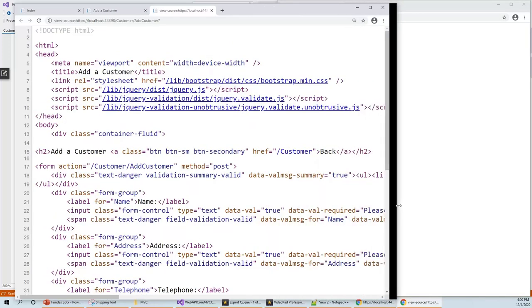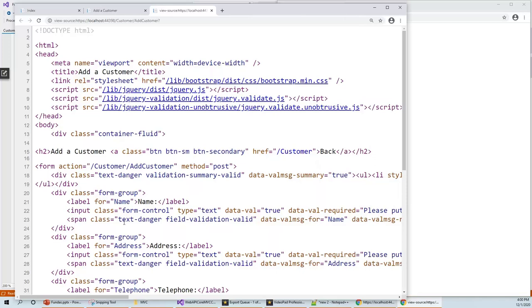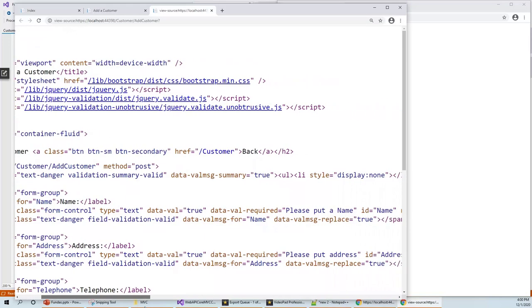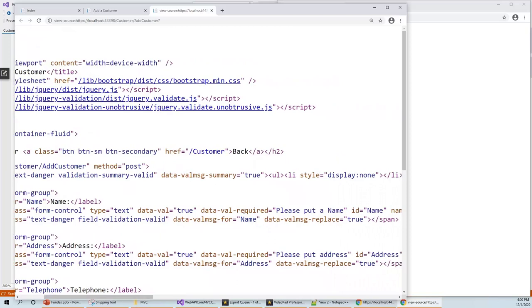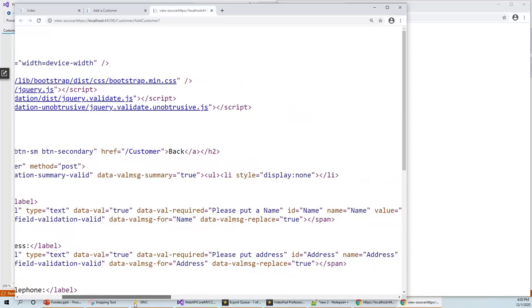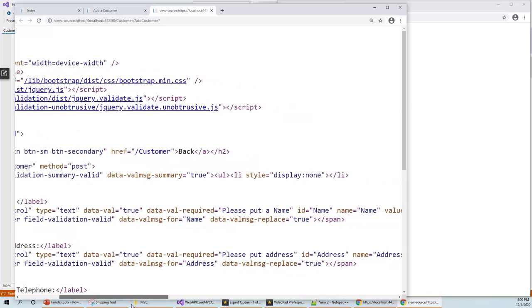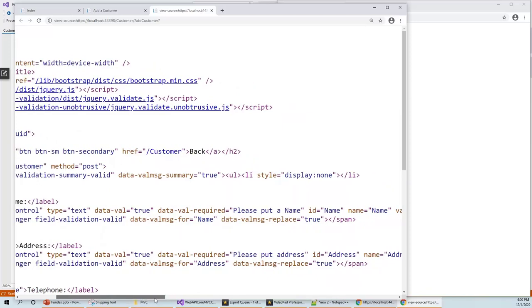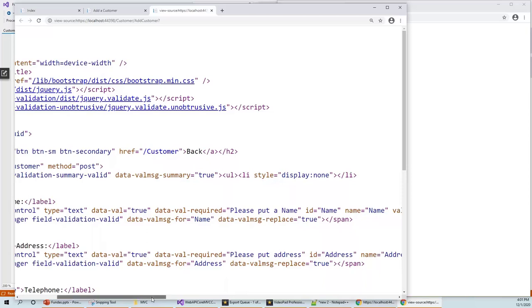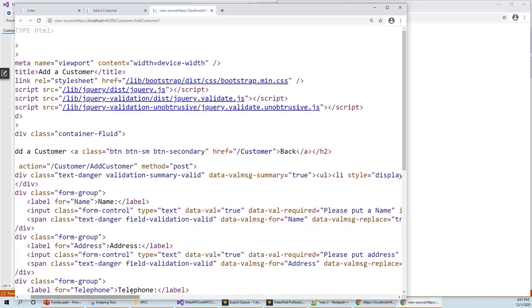Now you can see that with these input labels, you have got some data-val attributes. data-val equals true, data-val-required, please put a name. And similarly, data-val message for name, data-val-message-replace, data-val-message-for. Similarly for other fields, we have data-val property, data-val-required, data-val-message-for, like that.